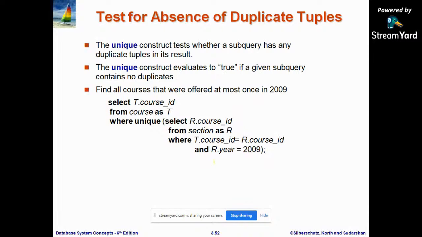Now we will see the unique keyword. The unique keyword will check for duplicate tuples. If you are not interested in the duplicate tuples, you can use the unique keyword. So you can see that the unique keyword will check whether the subquery is returning duplicate tuples or not. The unique will give you true if it has no duplicates. It is unique, then it will give you true.